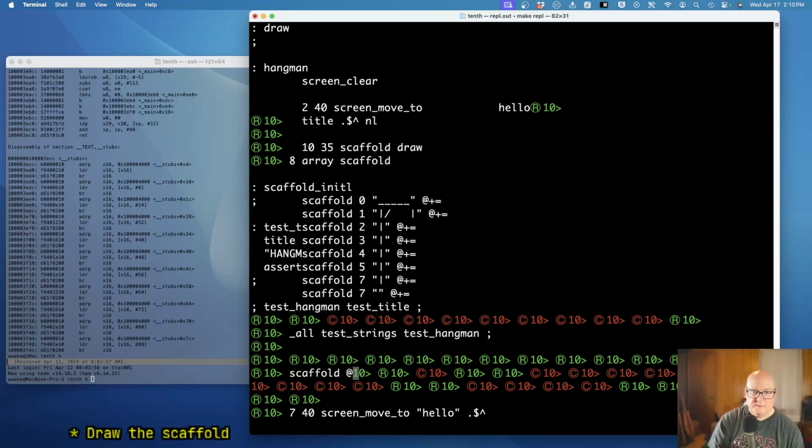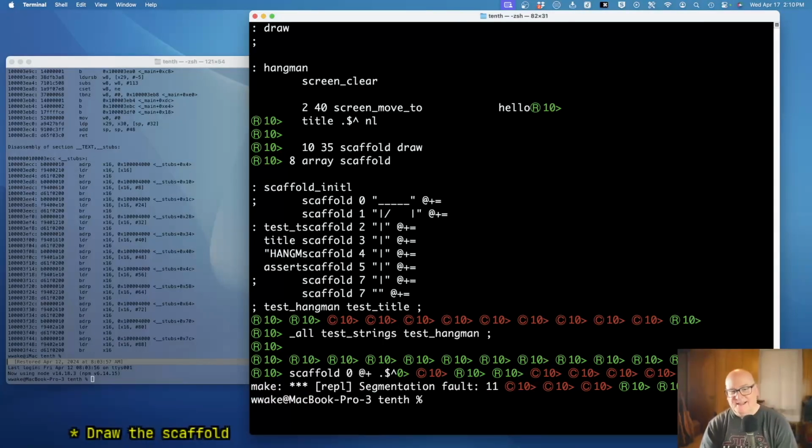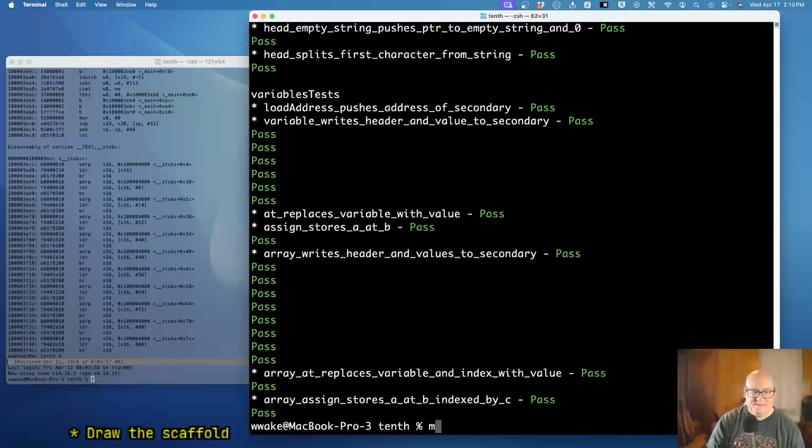Scaffold 0 at plus should be dot dollar pop should be boom. Golly. Oh, everything is okay. Oh, well, okay. I defined it but didn't access it. That is a bad access. Okay. Make REPL.